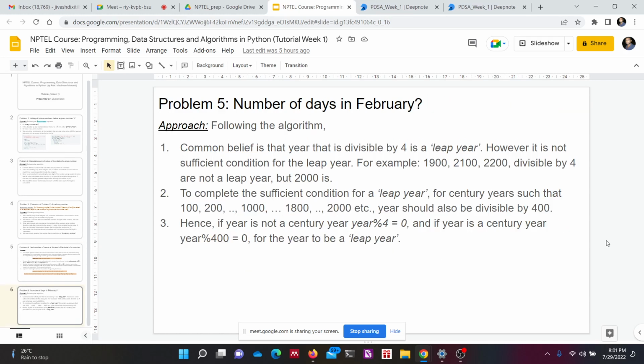You can check it. Next is, we just want to calculate the number of days in February. If you know the idea that any year divisible by 4, we call it a leap year. But there are cases when this definition actually fails because this is not a sufficient condition. So let us say the year 1900 or maybe the upcoming 2100, though it's a long way to go, that is the next century we are going to get.